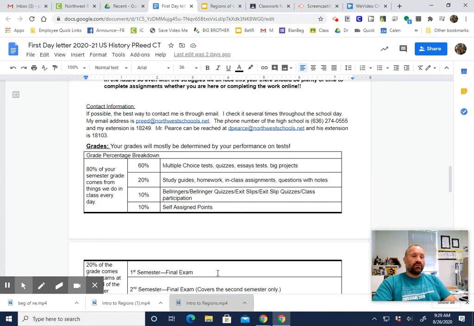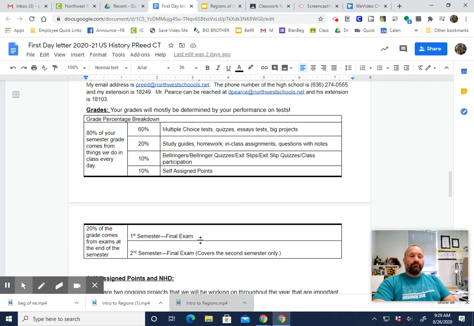All right, the grades, how's that going to break down? The biggest proportion of your grades are going to come from quizzes and tests. I think pretty much everything is going to be open note this year, just to keep everything on a level playing field.